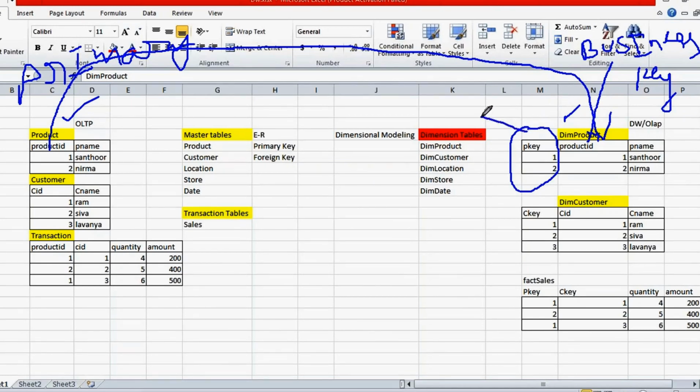This column we are calling a surrogate key. Surrogate key means it will generate the sequence number. Whenever you are inserting a new row, it will give a new sequence number. Why are we maintaining this surrogate key column? This will identify each row uniquely.